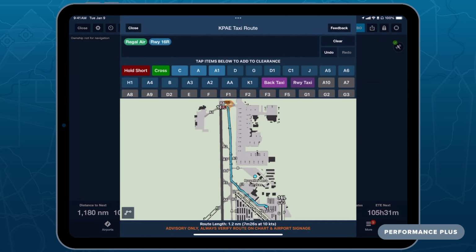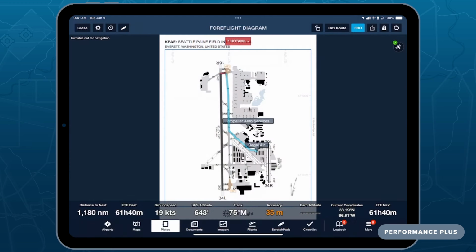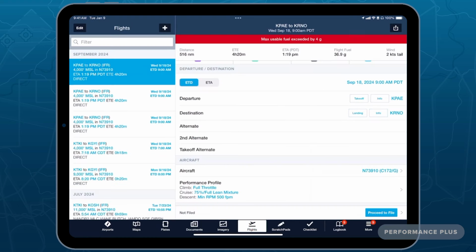other of these options that'll show me so I can follow along while I'm taxiing here on this diagram. And of course, you want to always verify this on the chart and with airport signage, but this is a super helpful tool, kind of a bonus feature to get a look at what this airport would look like taxiing from this ForeFlight diagram.